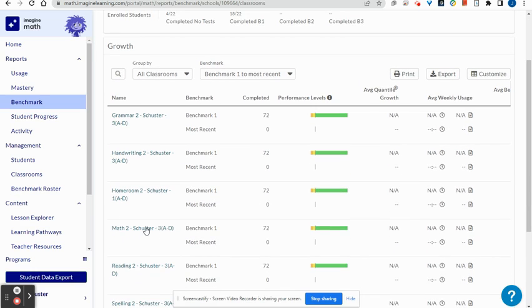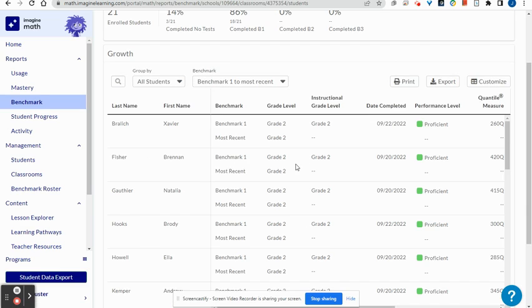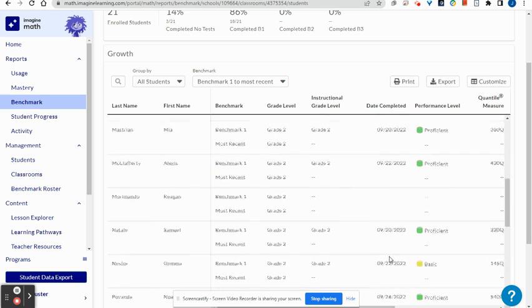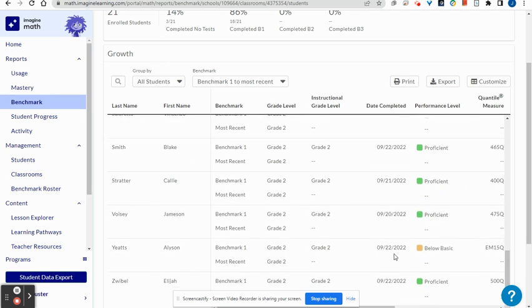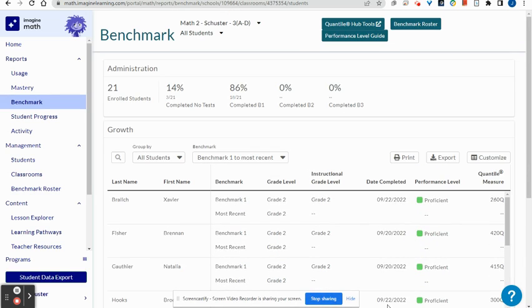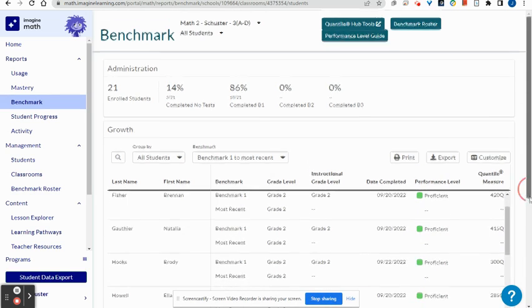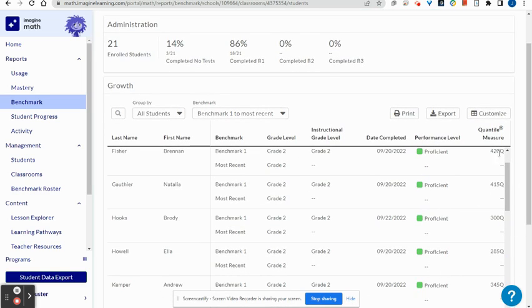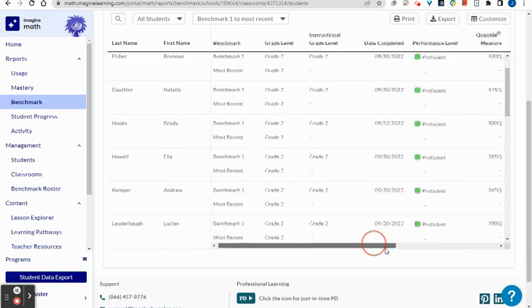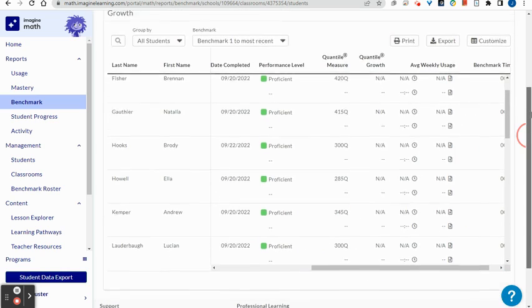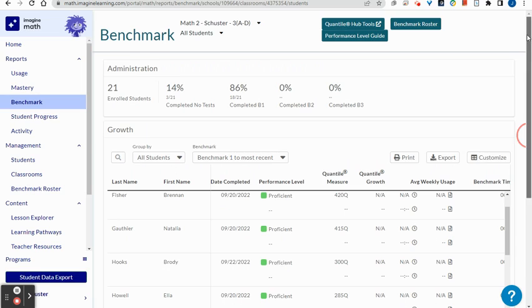But once they are in the benchmark, you can click on any of your classes, because again, they'll all be the same, and it will show you the performance level, and you can see most of them are proficient, 1 basic, below basic. And then on the right, it will show you the Quantile Score. Now, if I scroll over, the Quantile Score is a nationally normed score.